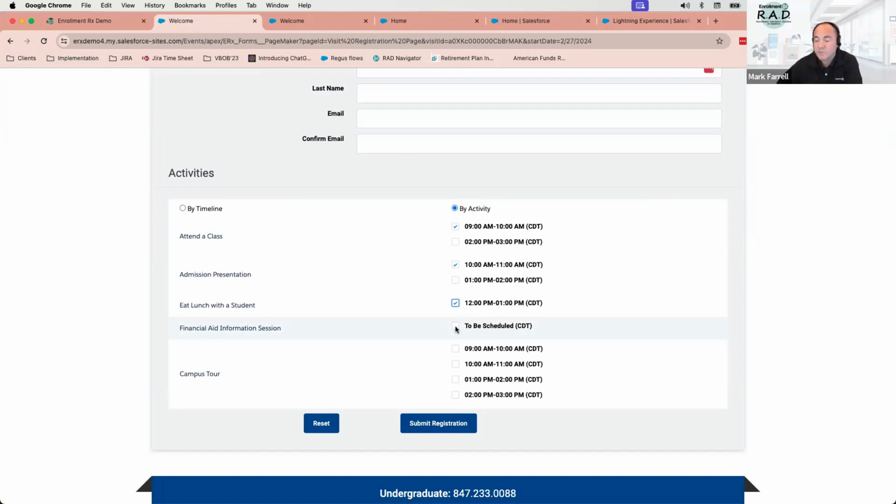So one of the things you can do if there's activities that you don't have a time right now for them, maybe you need to see how many people might be interested, then you have to coordinate times with that particular person. So you can set things as to be scheduled so that now you can at least collect the information of people who are interested. And then separately, you can start to set up and coordinate times, things like that.